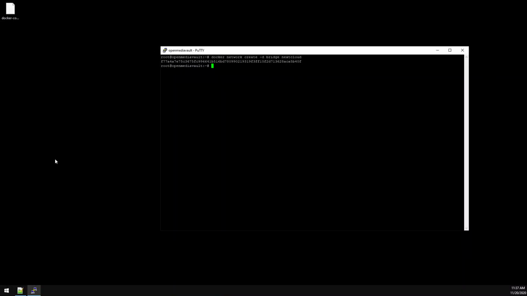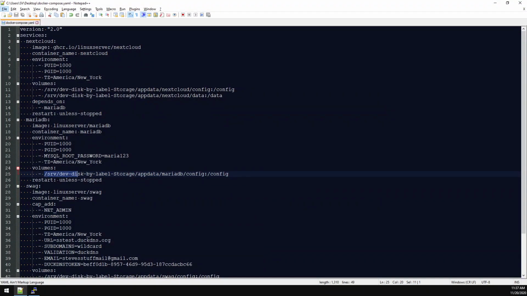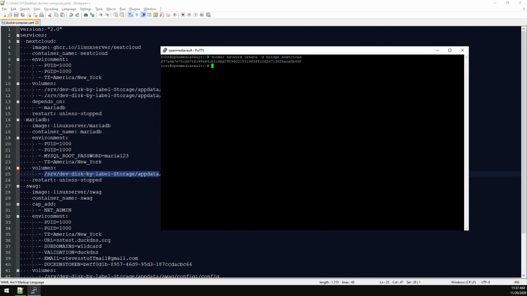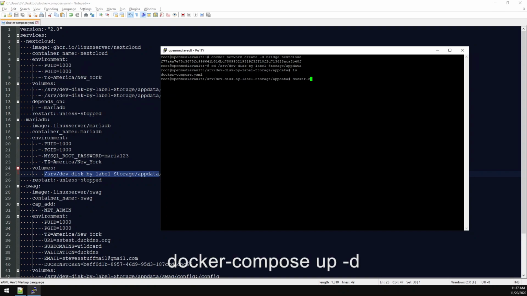Now that we have our new bridge network, let's turn up the containers. We need to change directory to the app data folder, to the absolute path. Let's jump back into our config and copy that. And then inside the app data folder, you can see our Docker file. Now to bring up the containers using Docker Compose, it is just docker-compose up. And then we're going to do a dash d to run it detached.